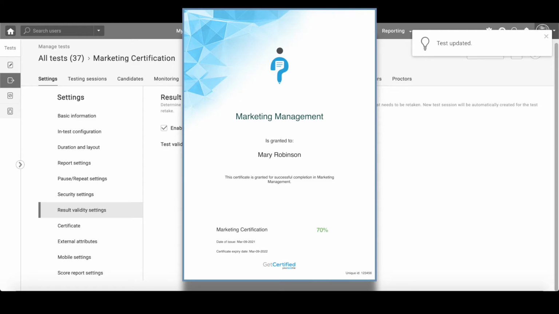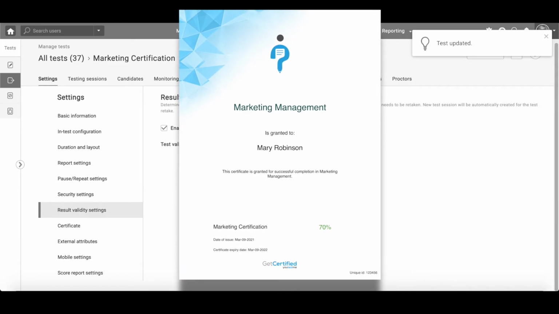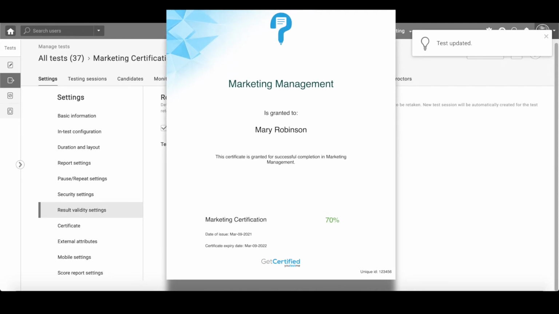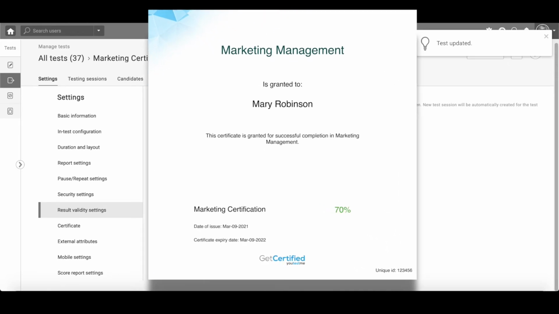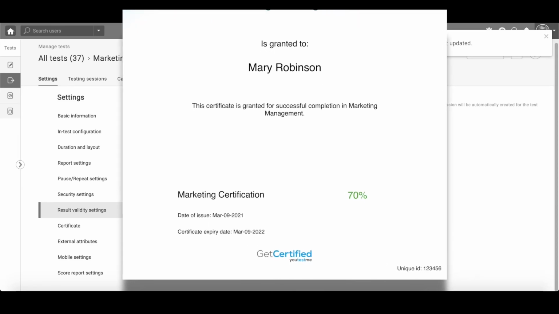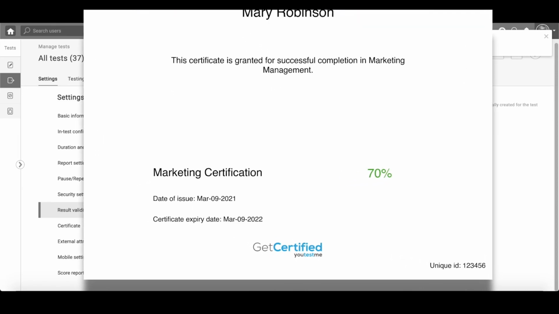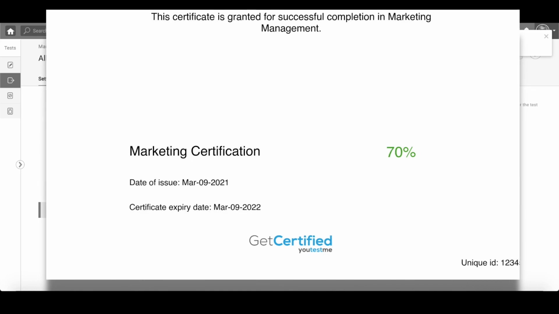Completed sessions will be displayed with the label Finished, and the new sessions will be created automatically. Once you configure the results validity period, the certificate expiry date will be automatically displayed on certificate. Also, candidates will not be able to download their certificate from the application upon the expiry date.